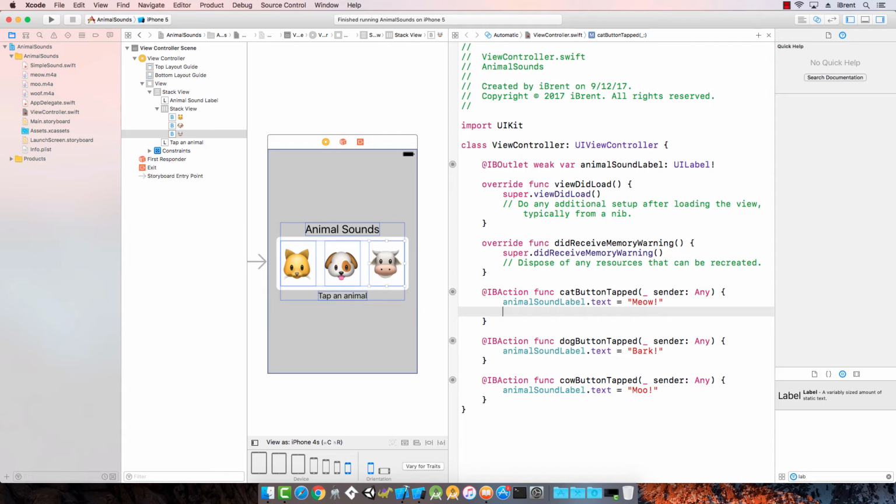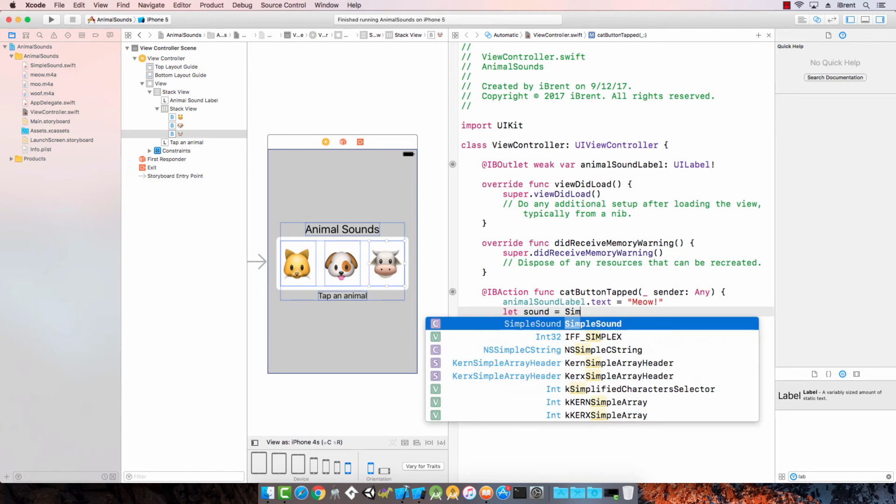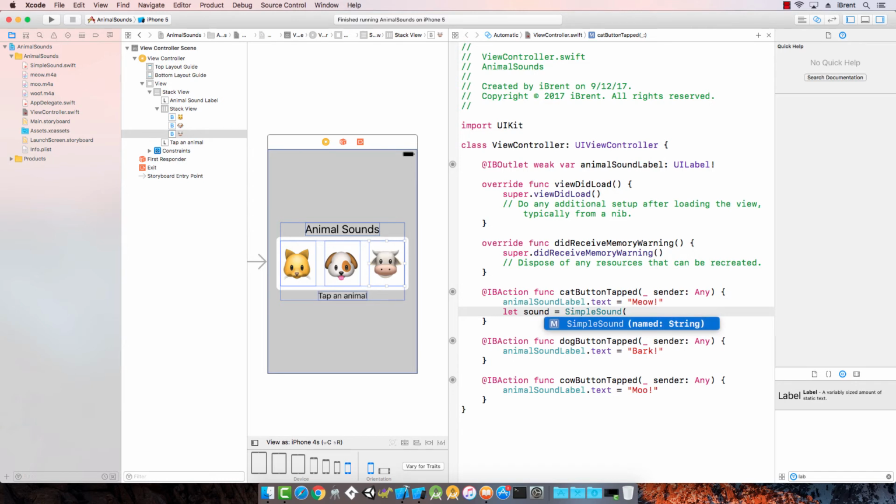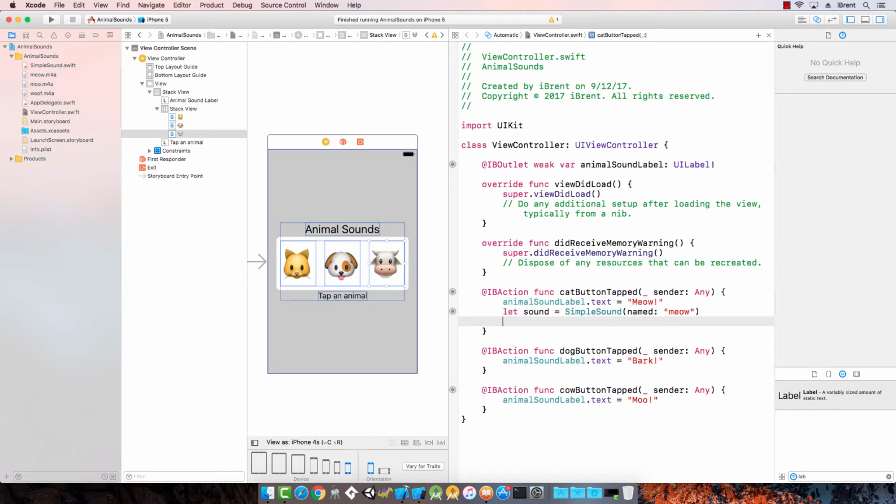When we want to call a sound file, we're going to create a constant, and so we'll say let sound equal, and we're referencing the code that we brought in, and it has an API called Simple Sound. And so that then takes an item named, and this particular one is called meow. Notice this value here represents the name of the particular sound file.